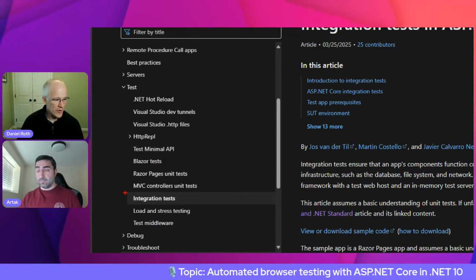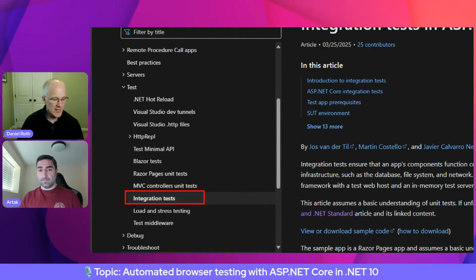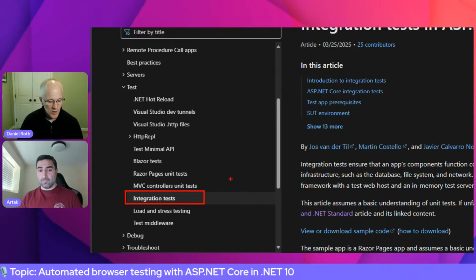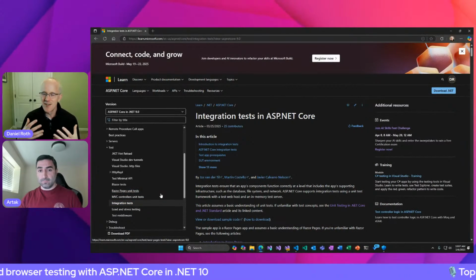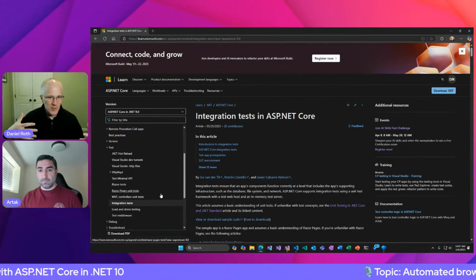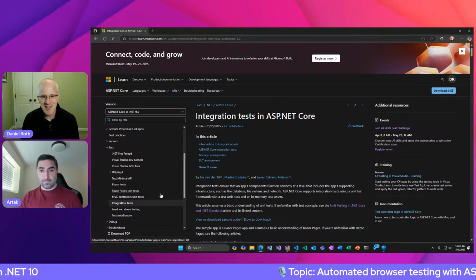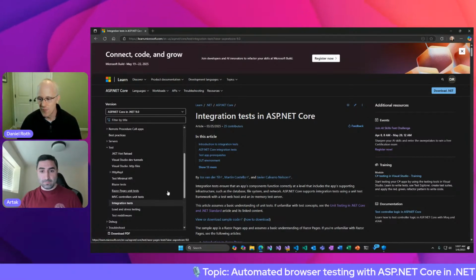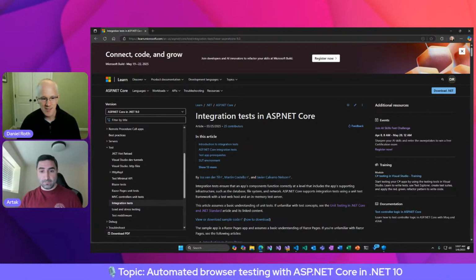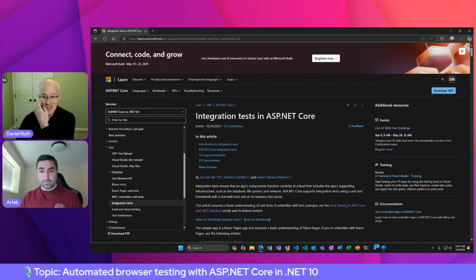But today, what we're going to focus on is integration testing. Integration tests, where you want to take all those different pieces of your app and see, well, do they actually work together? They seem to work in isolation, but do they work as a full and coherent system? Okay, so that's what we're going to take a look at.